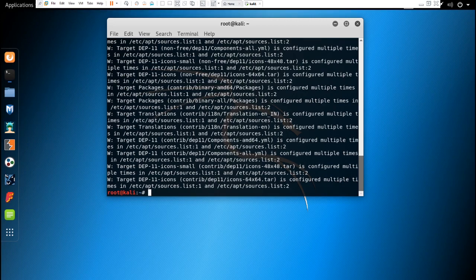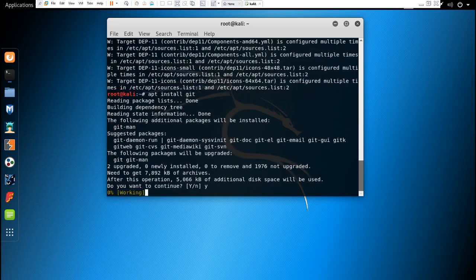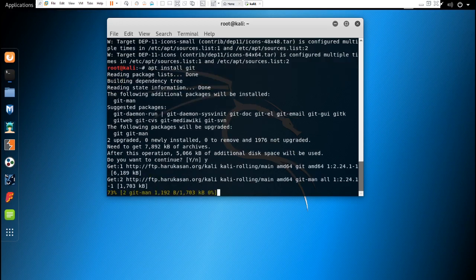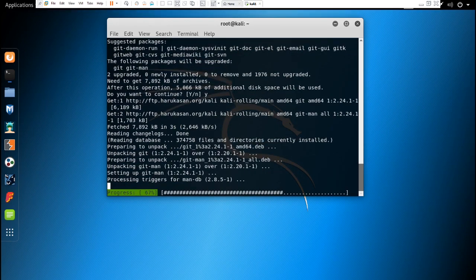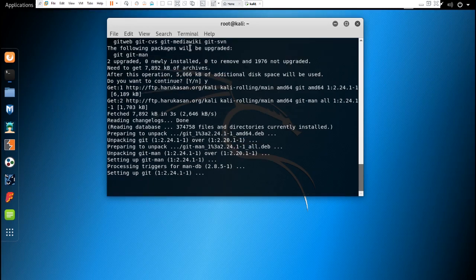I'm going to tell you about one tool known as Git, and this tool will be used in our future videos. So let's install it. Just type the command apt install git and hit enter. It takes some time and it automatically installs. It is important, it is used when we install tools from GitHub. So Git is successfully installed.